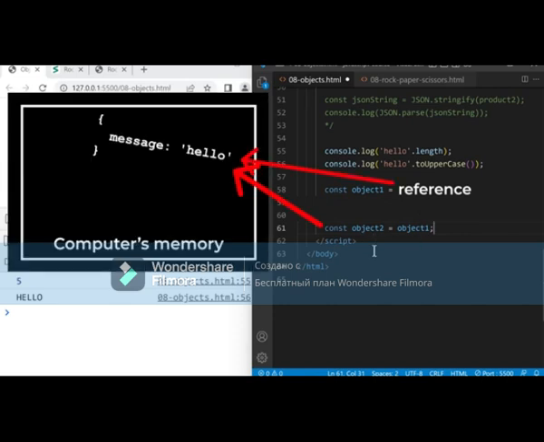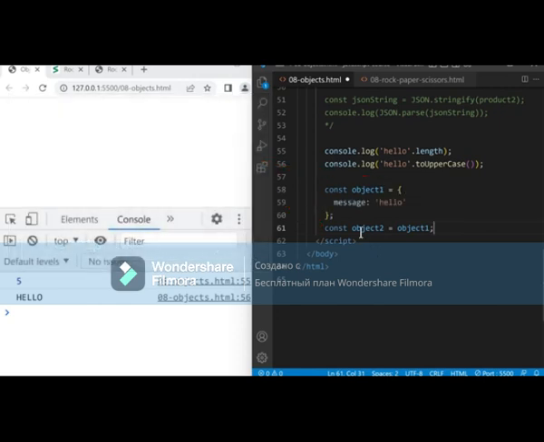So this makes the language more efficient, because if we had a really big object here, it's not good to copy the entire object over and over again. Instead, JavaScript just copies the reference, which is much faster. This is called copy by reference. Now that we learned that objects are actually references, let's learn some interesting behaviors of references.